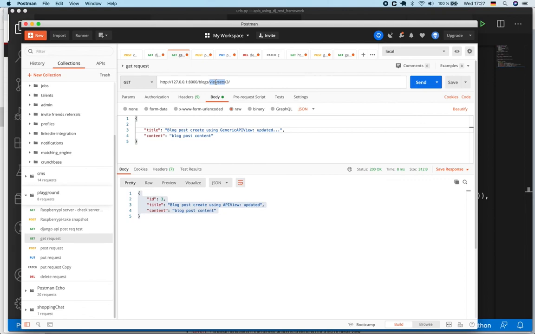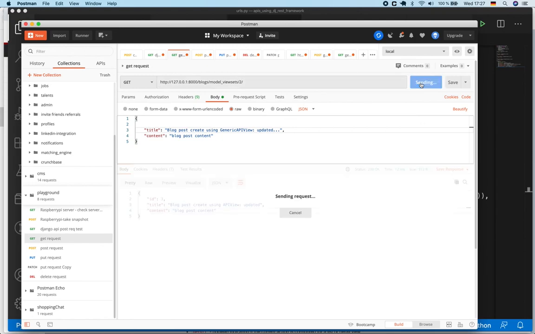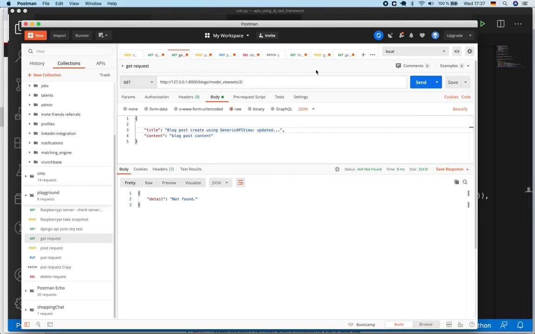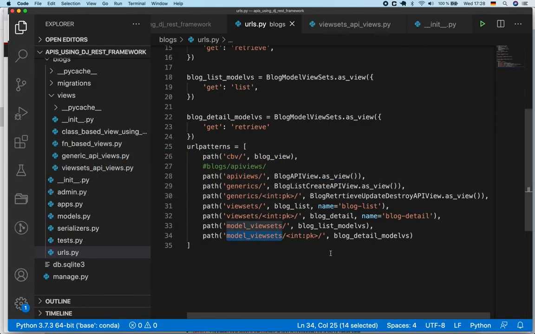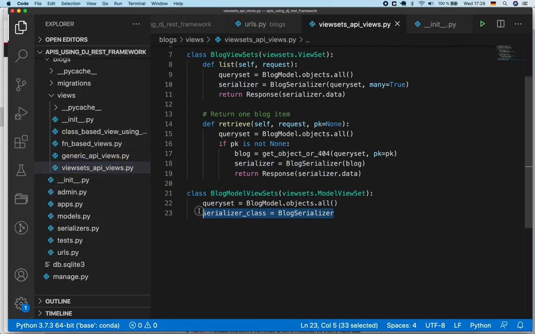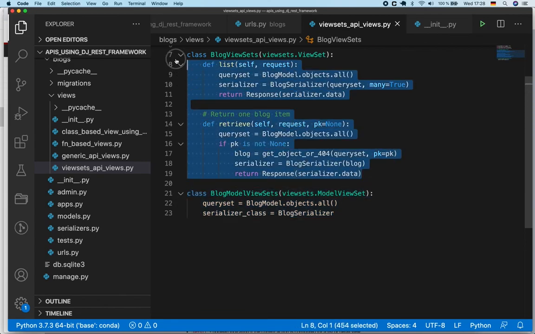So if we try to use model view sets, it returns the right item. Let's try to return number 2, because we have deleted number 2. Maybe it's 4, I don't know. Yeah, the item with ID 4 exists. If we try to call model view sets, it returns the list of blog posts, which means this is working. So with just a few lines of code, we can replace all these things.